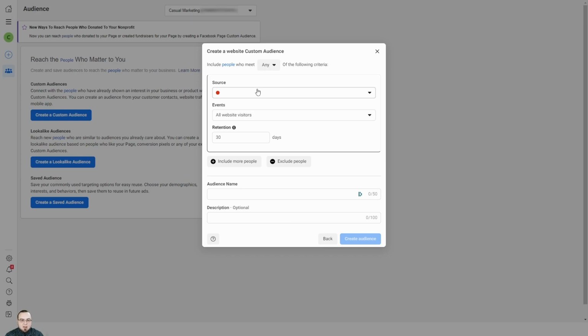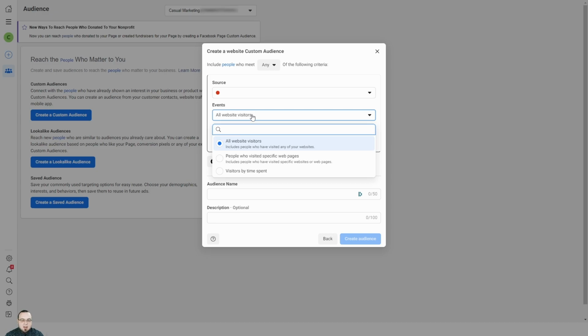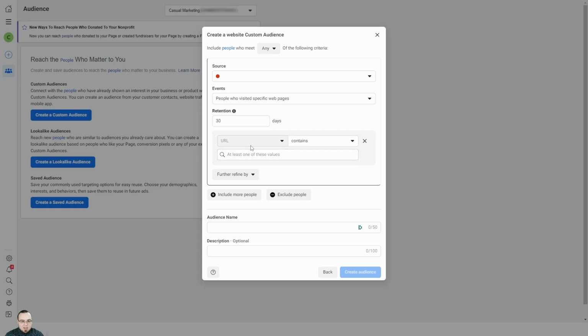Once you get everything figured out in terms of the pixel and making sure it's all connected, now is where you can do some really interesting combinations. So you can do everyone who's ever visited that website and basically hit that pixel. You can do people who visited specific web pages, where it'll allow me to actually select the specific URL. So if you have different landing pages, or if you're only concerned with a specific page.